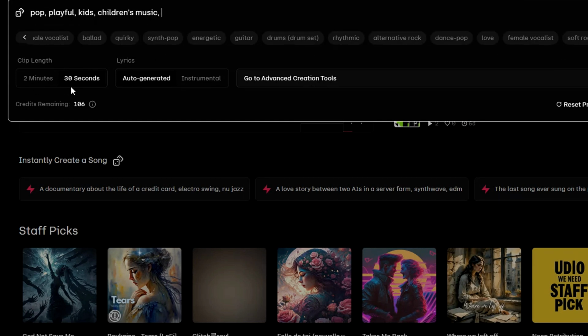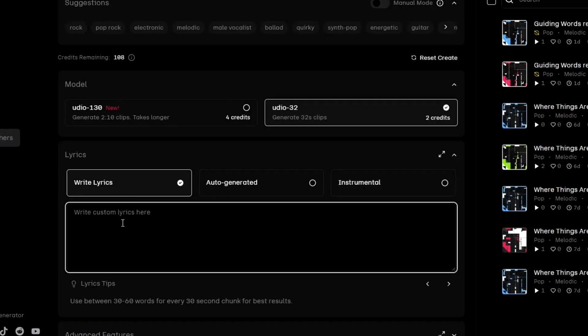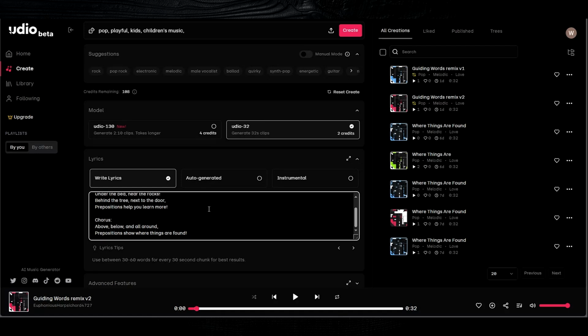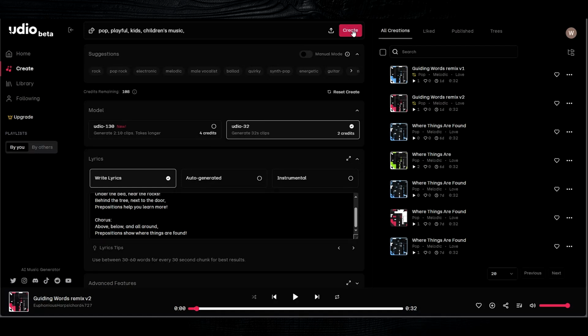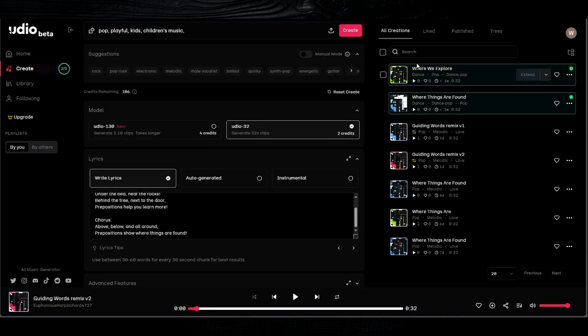And we also have an option to set the song's length, and we can also generate lyrics from here. Since we have already generated our lyrics, I'll click on Go to Advanced Creation Tools and add my lyrics here. So this tool generates 2 songs at a time. So my songs are ready, let's listen to them.